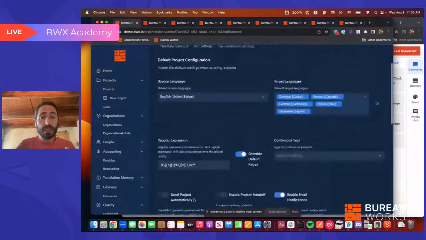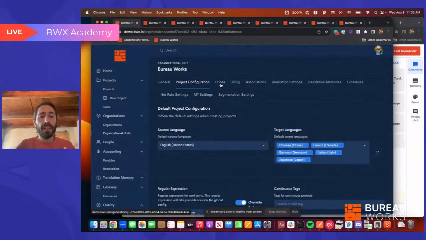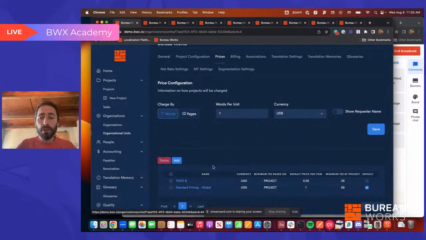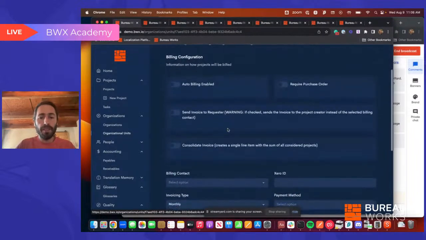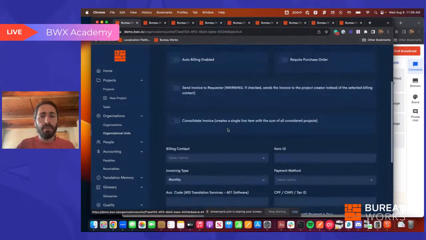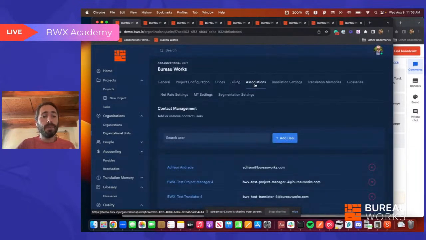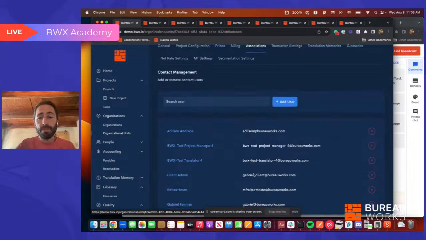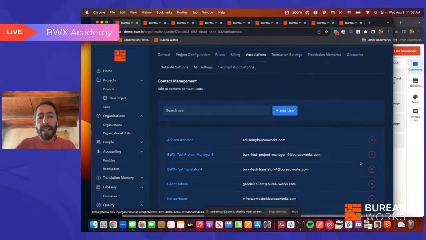And this is just in the project configuration. You can define the pricing that you use for that particular organizational unit, and billing rules, if you want to use the billing functionalities in BWX. You can also define who accesses this specific organizational unit. If they're not listed there, they don't access that. We're talking about different people in your account, like translators and so on.